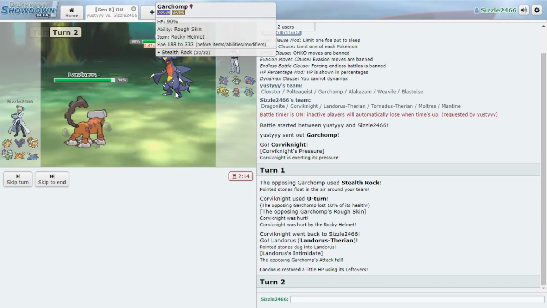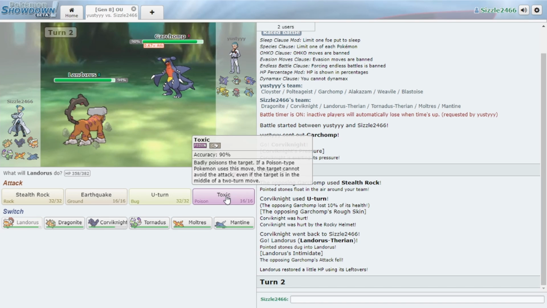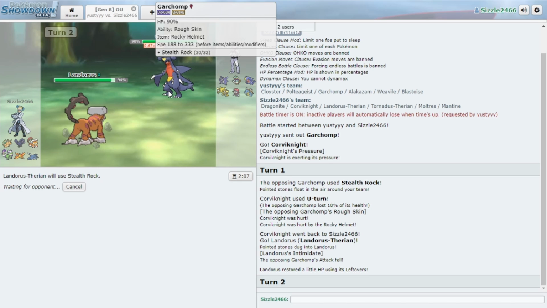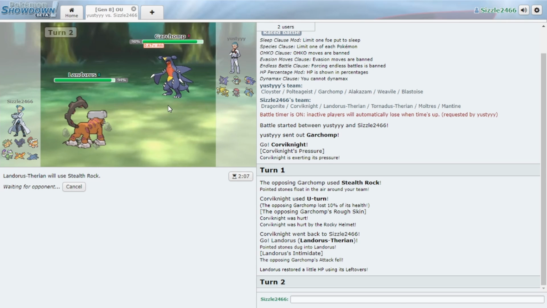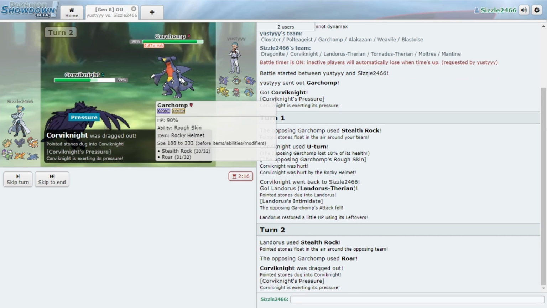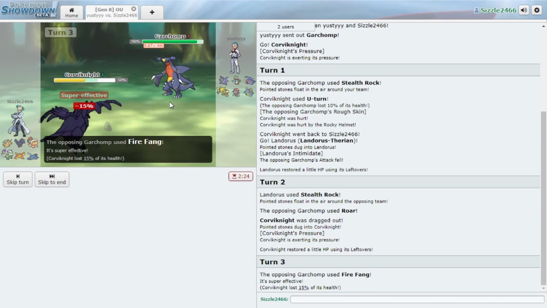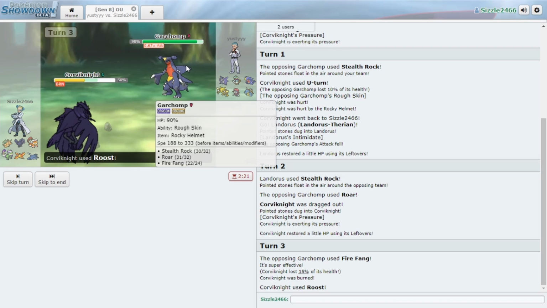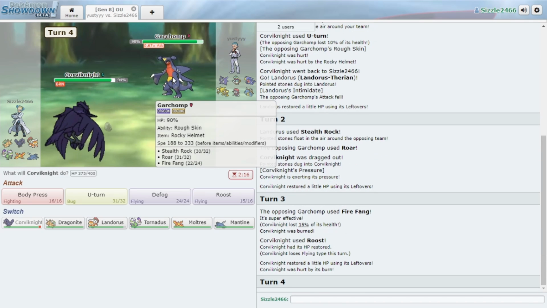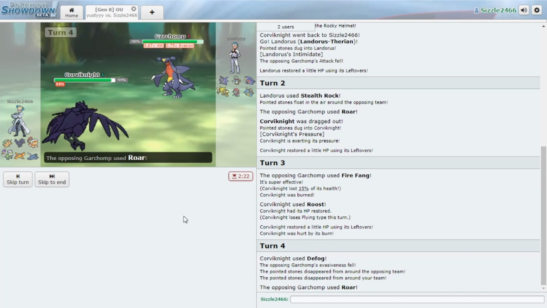Alright, so we got the Intimidate, we can set up our rocks. This is gonna help pressure. Alright, beautiful. This is what we need. Now we can roost up and go for our defog. Alright, that's really good. And now our leftovers are gonna cancel with the burn. Let's defog it real quick. Looks like we were able to outspeed it.